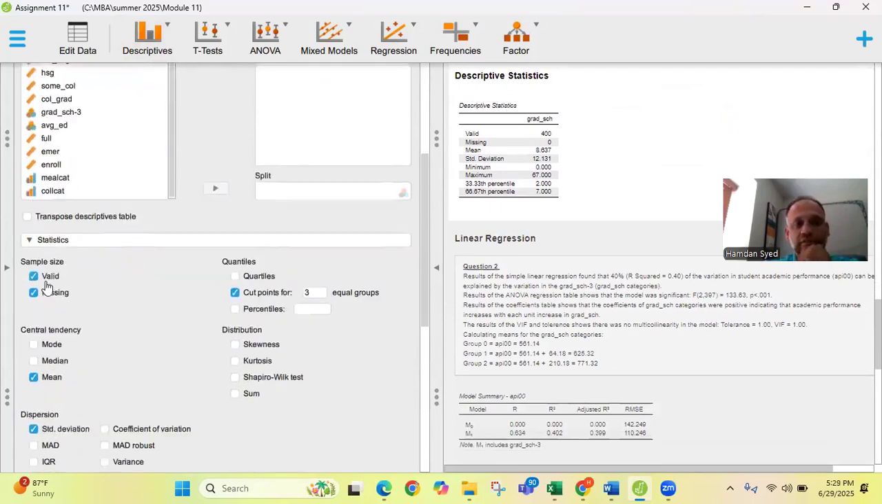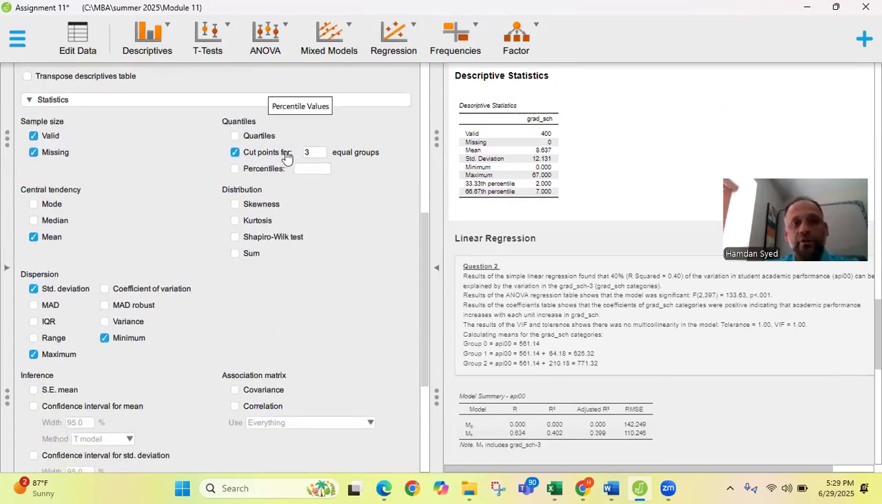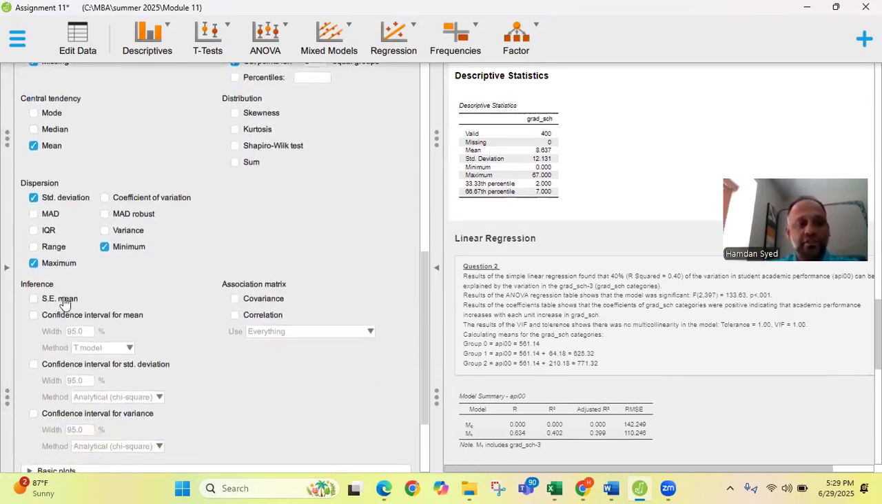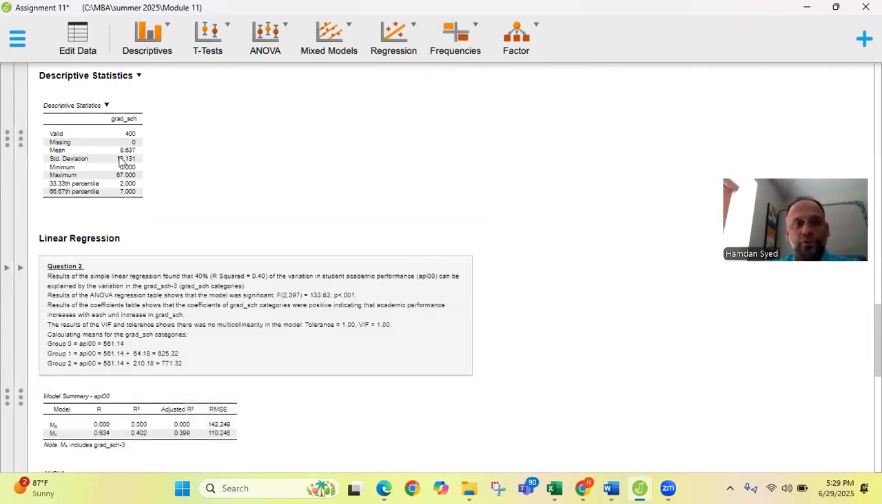We selected all the statistics: sample size that shows valid, missing, mean, cut points for 3 equal subgroups, standard deviation, minimum, and maximum. That shows the descriptive statistics for grad school. Now the next step will be the linear regression.